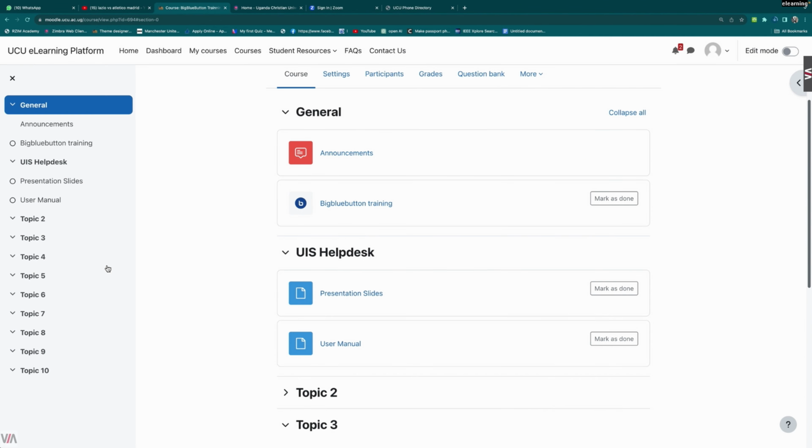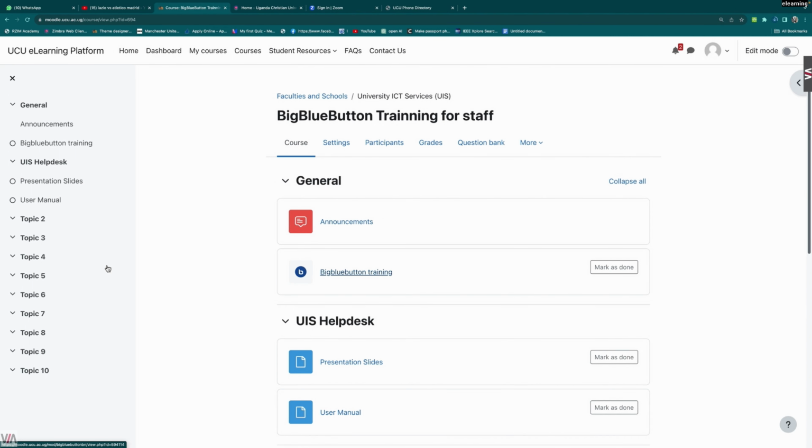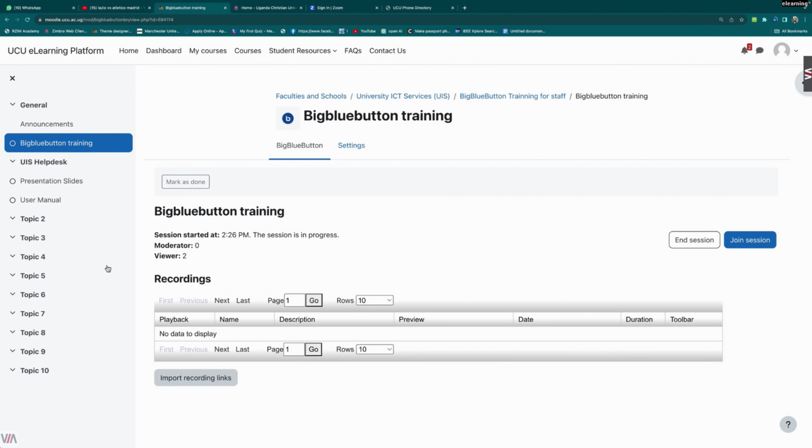We dive into the polling feature. Let's navigate to where we set our Big Blue Button. So you go to the course, and you'll see where we set our Big Blue Button. When you click on it, a different window will pop up where you'll be required to join the session. So you click on join session.